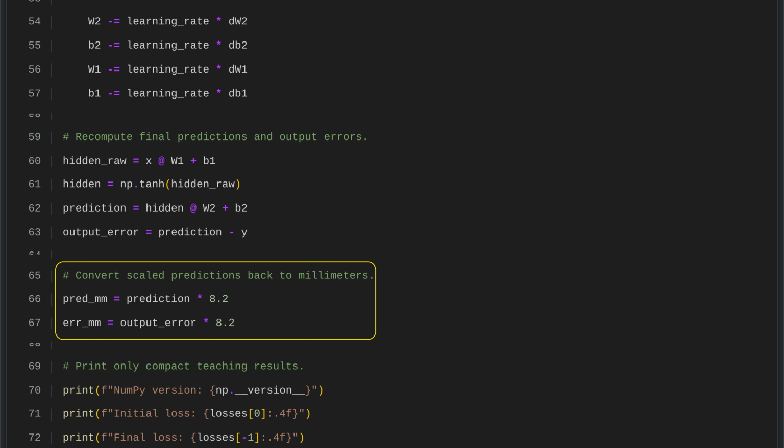The neural network's scaled predictions are converted back to millimeters by multiplying them by 8.2, reversing the earlier normalization. The output errors are scaled the same way, so both predictions and errors can be interpreted in real-world units and compared with the true measurements.